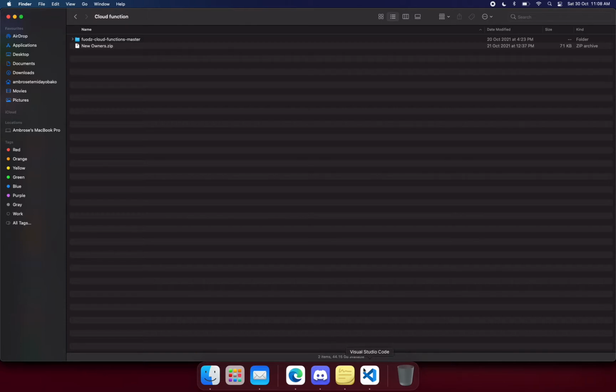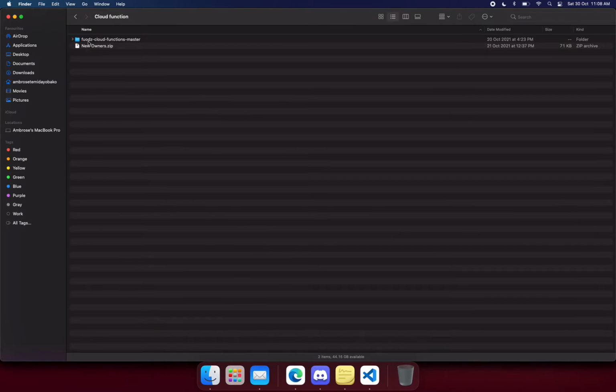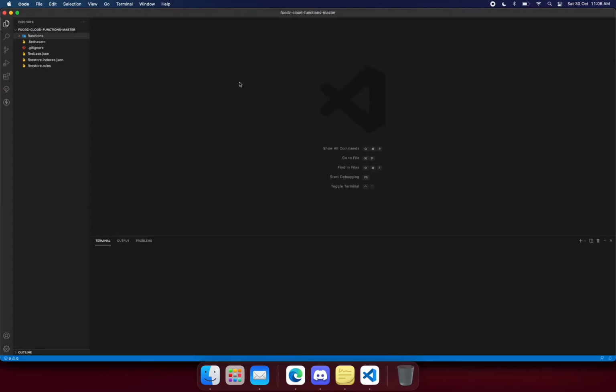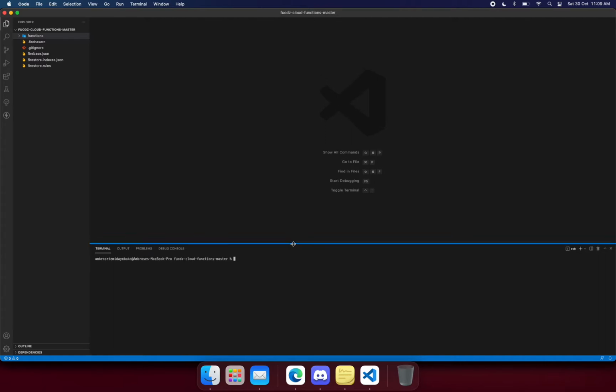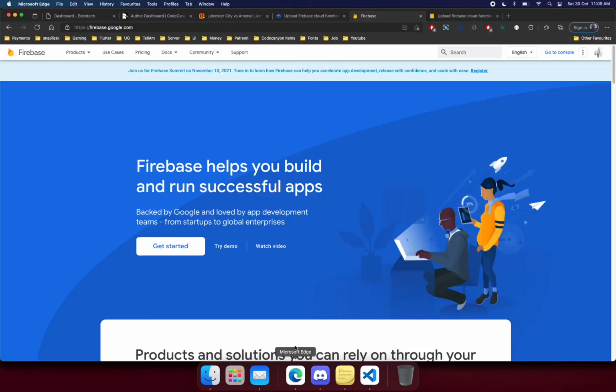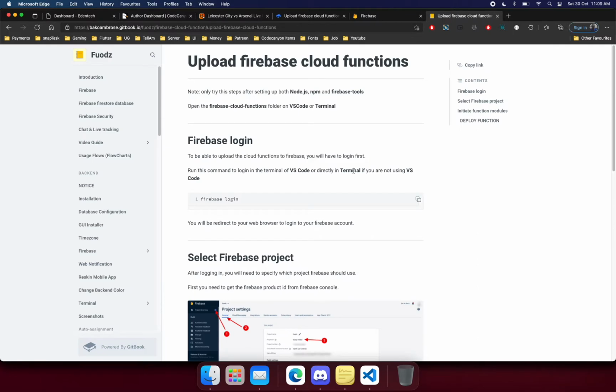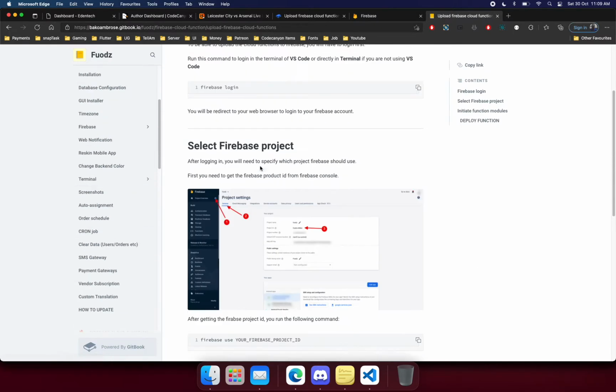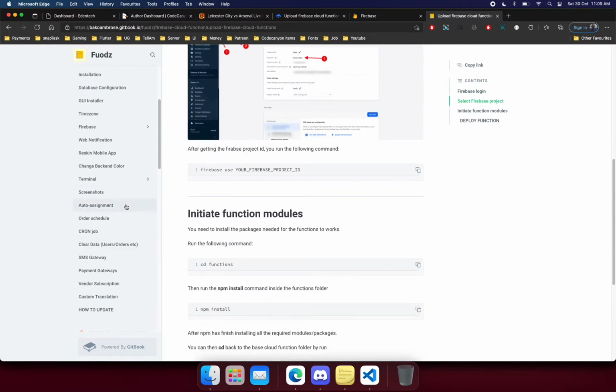So what I'm going to do is I'm just going to open a VS Code here. And I'm just going to drag the file into the VS Code. Alright. Now that we've opened the folder in VS Code, we've updated the documentation on how to upload the function to Firebase. So if you go to our documentation now, you can see that we made some little changes.